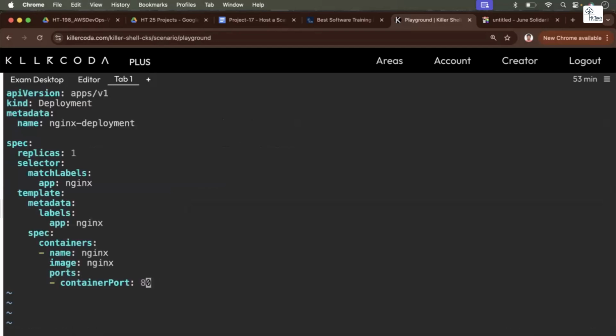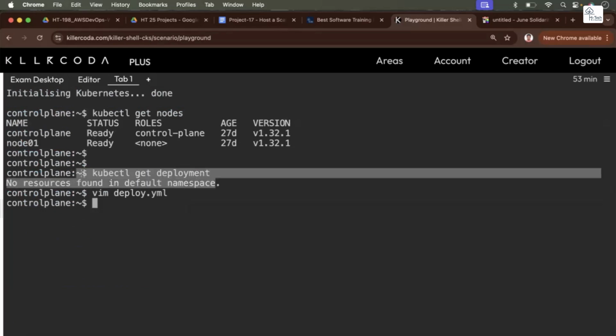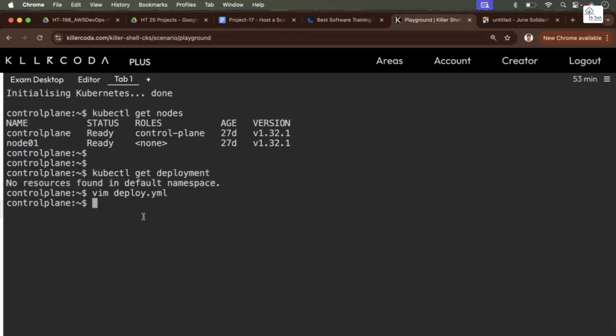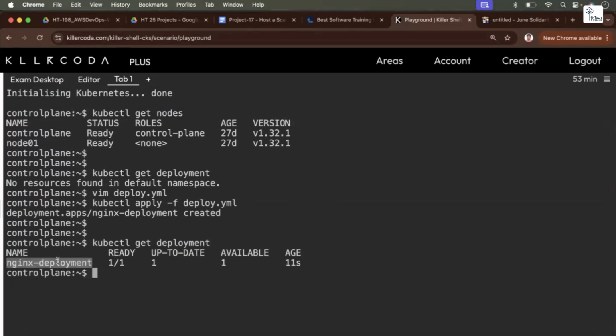I'll paste the content. Let me save the file. In front of you only, I executed kubectl get deployment. It was 0 initially. Now I'll apply kubectl. Okay, when I apply this file, I could see the deployment got created. You can even validate this. Okay, you can see the deployment got created.